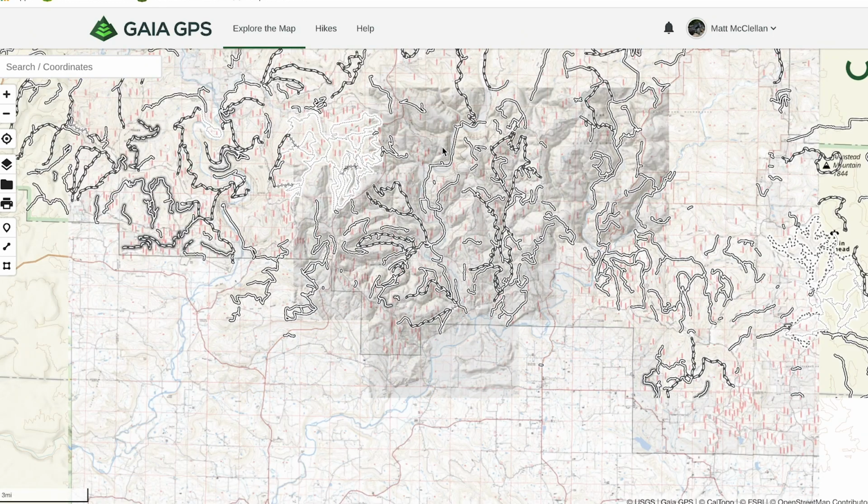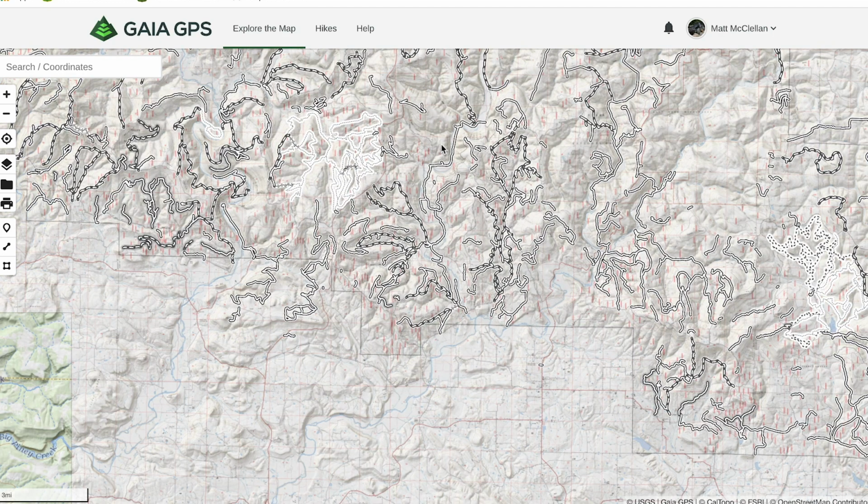So here we are in the web browser, and I am zoomed in right now to the Ozark National Forest. I am in Arkansas. The Ozarks are my backyard, and that's where I spend probably 90% of my time wheeling. So I know it really well, so I can zoom in on the map.